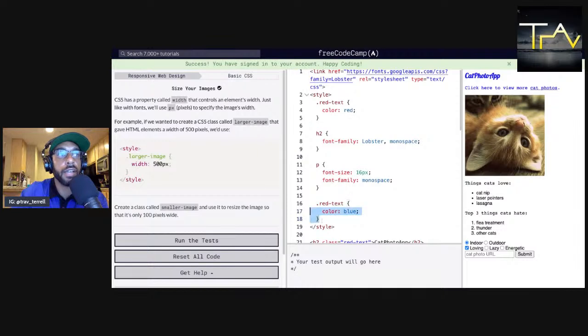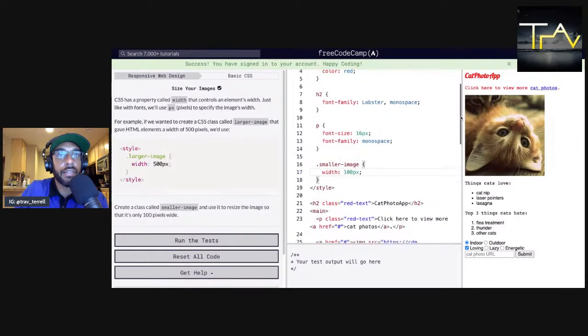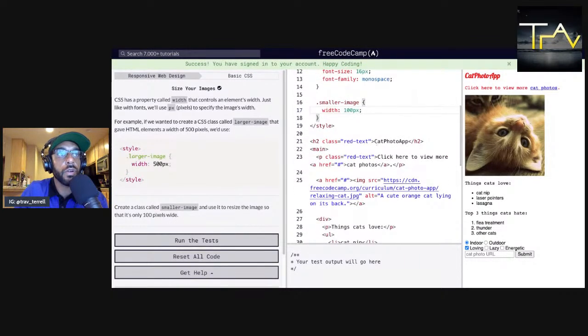So we'll take that out and edit this real quick. So boom, I'm going to put a smaller image, make it 100. And then we have to apply this class. So we're going to put on the image tag right here, class equals smaller-image. Let's put that before the source attribute.